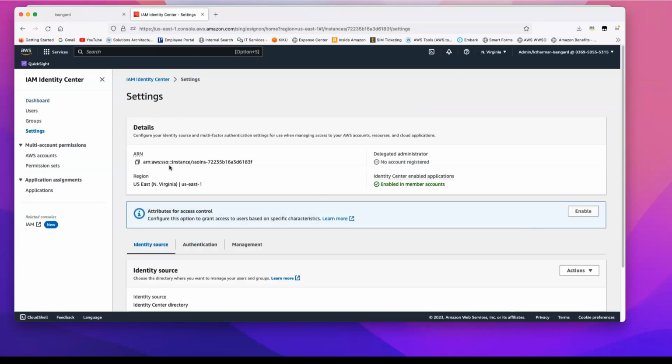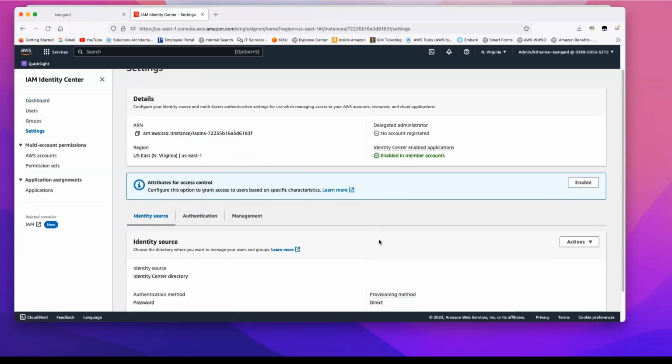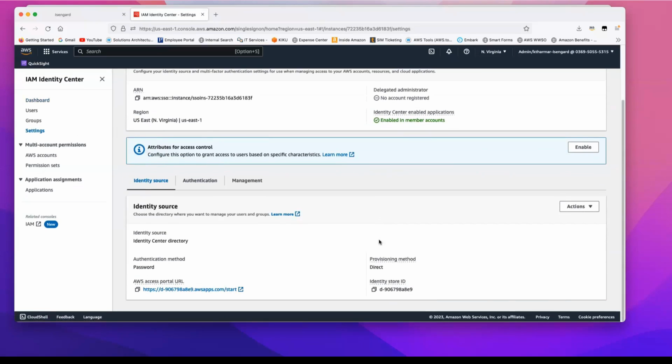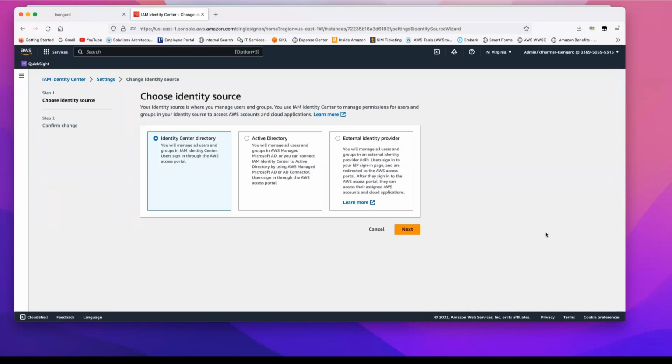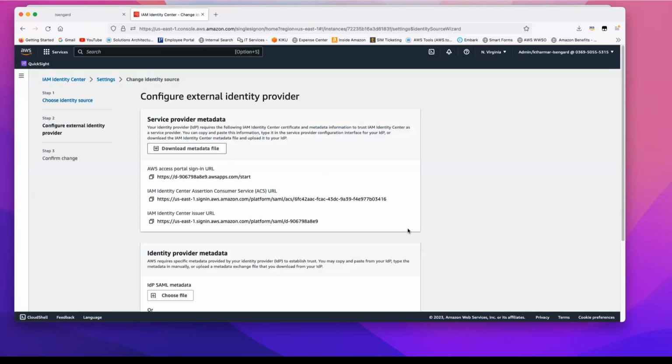Let's start with choosing our identity source. By default, this is configured for the Identity Center directory itself. However, for this demo, we are going to integrate with Okta like I mentioned earlier. So let's choose change identity source. And now I'm switching from the default option to the external identity provider option. Clicking on next.